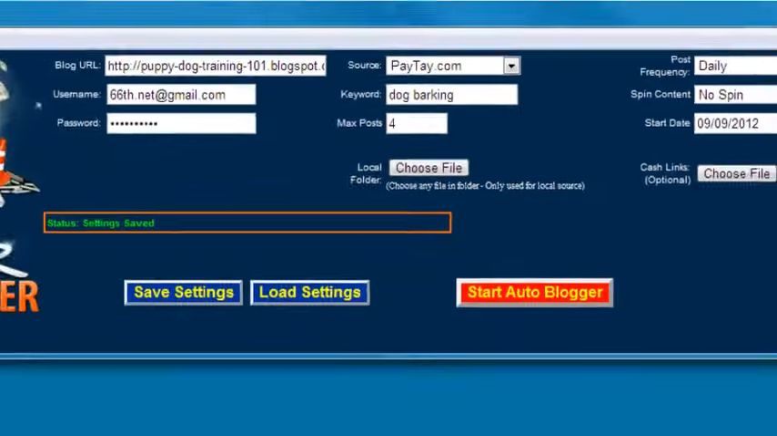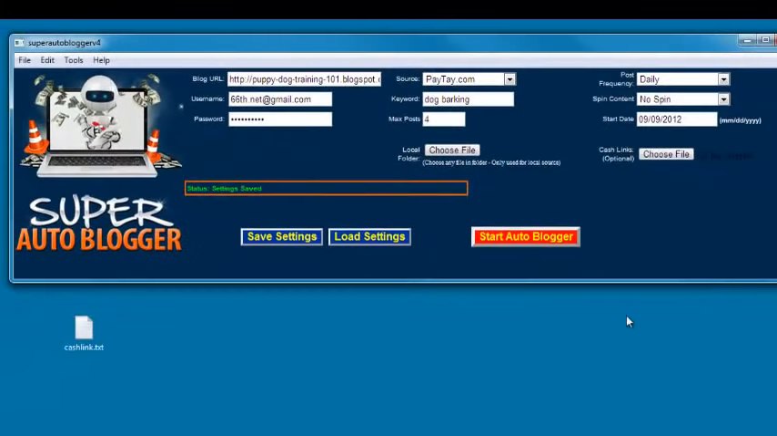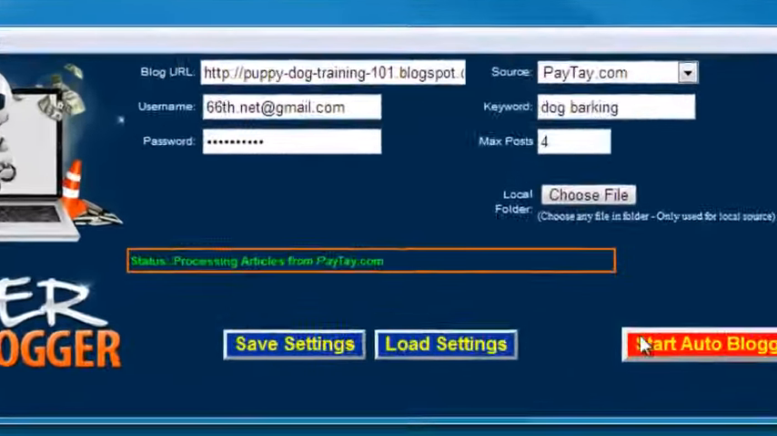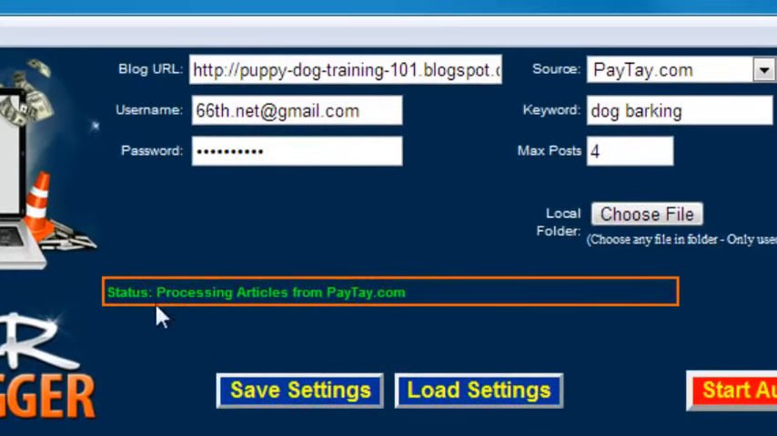That is it. When you're ready to go and you've got all this set up how you want it, you can save these settings and it will remember them next time you start the software. Hit the start button and your status will come up here. So this will tell us that it's processing articles, and in a moment we'll see that it's gathering article 1.